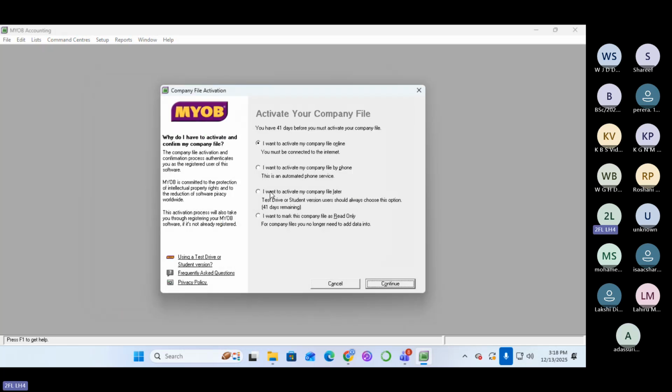Then you should be having, under the student version, 41 days remaining. That is how you identify the correct company file. If your company file is having a different remaining time period, that means you are having a wrong company file. Then make sure your company file is having 41 days remaining, right?